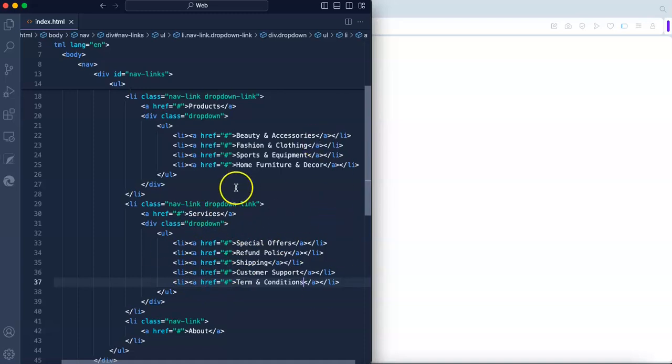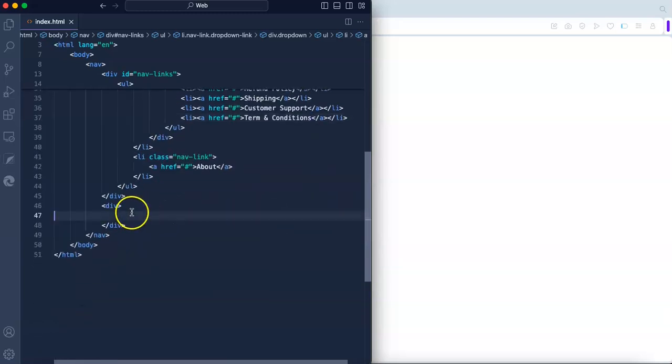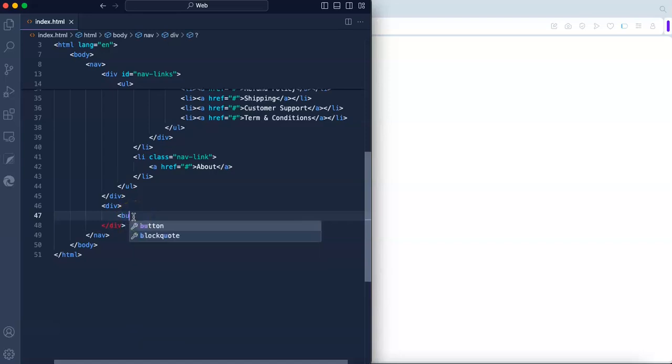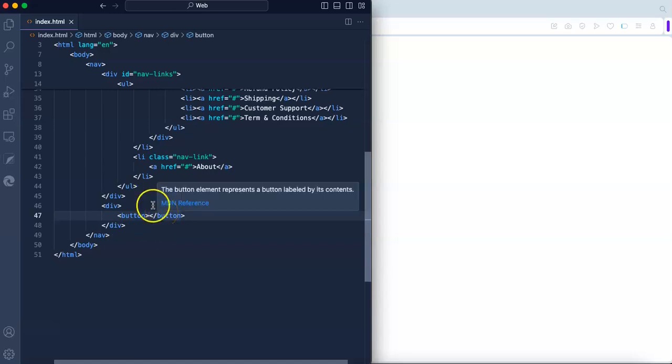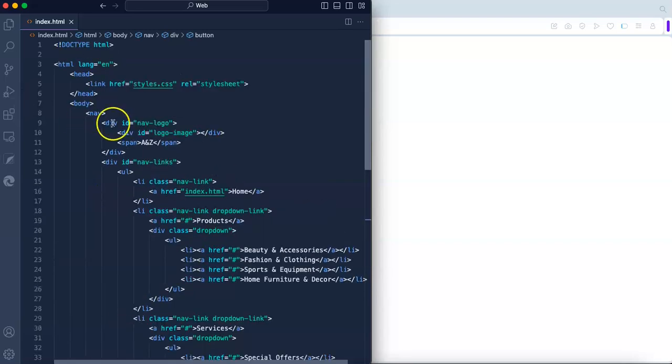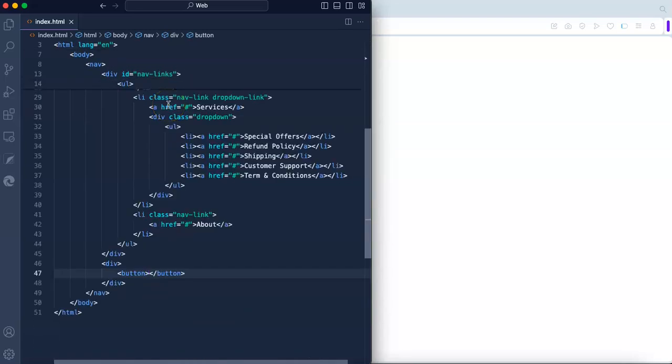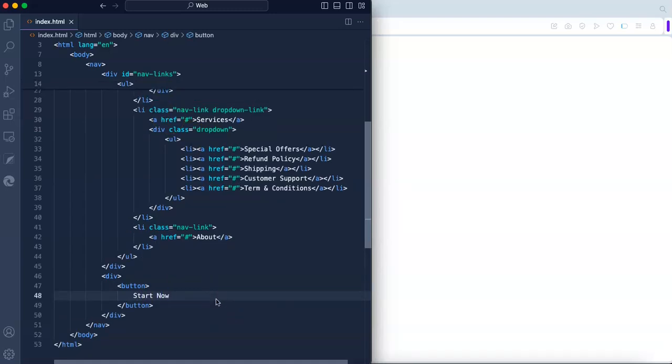So now the last thing that we're going to work on in our navigation bar in the HTML file is a button, and we're going to be designing this in our CSS file. Since it is the only button in the navigation bar, we're not going to be including a class or an ID. We're just going to call the nav element in order to access the button. So this button's text content will be start now. Alright, so now we are done with the HTML side of our navigation bar.